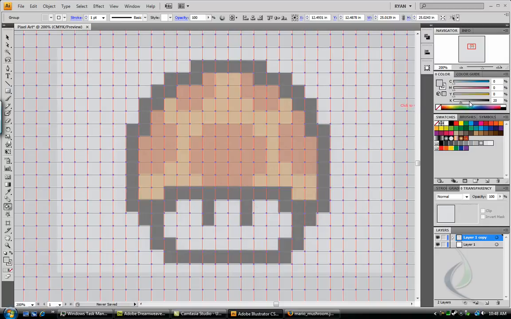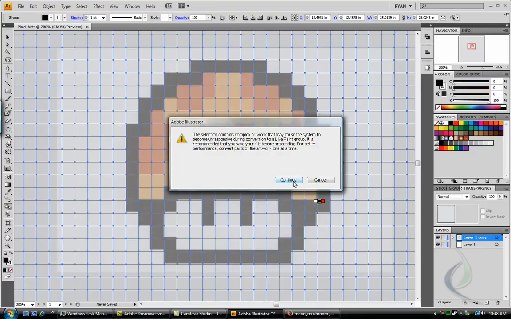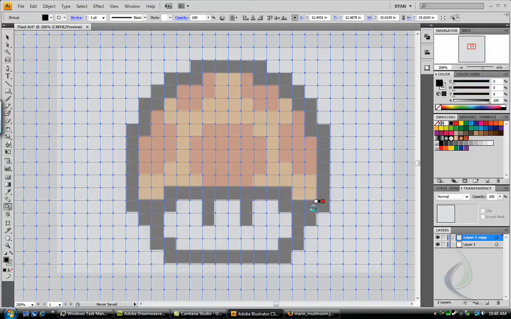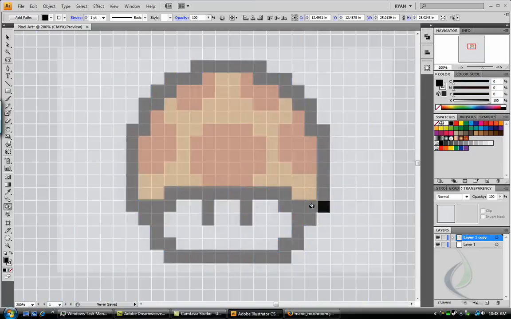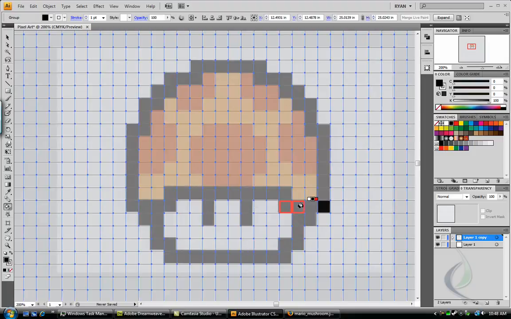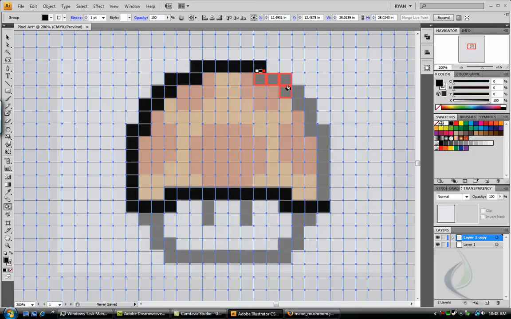So let's first select black as our color and start painting these things. It's a trace job at this point. Oh, of course, it's telling me everything's going to slow down, and that's fine. You can see here, it's highlighting in red the live paint. But I'm just going through and painting over this pixel art.